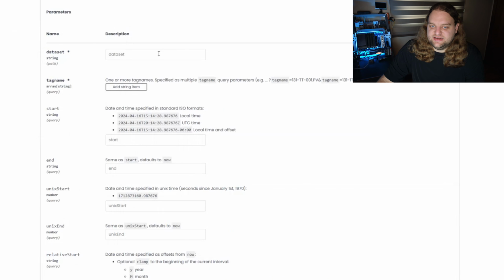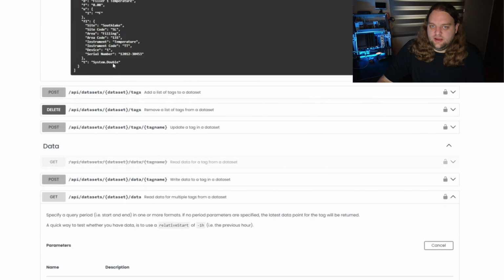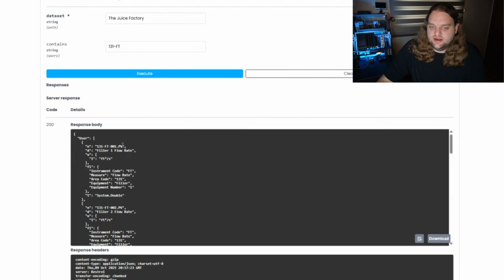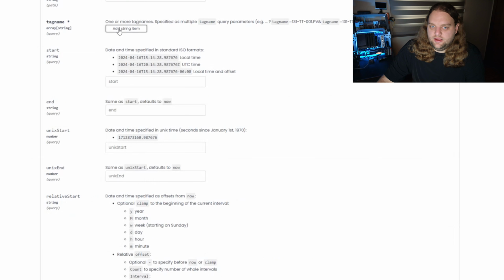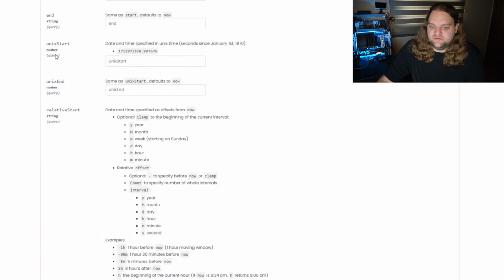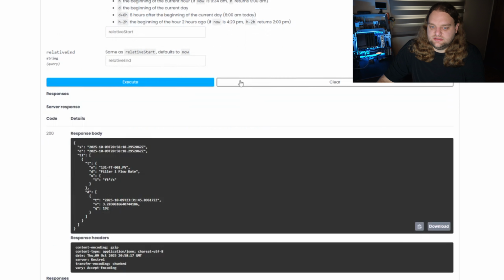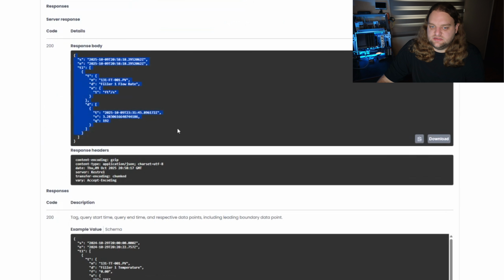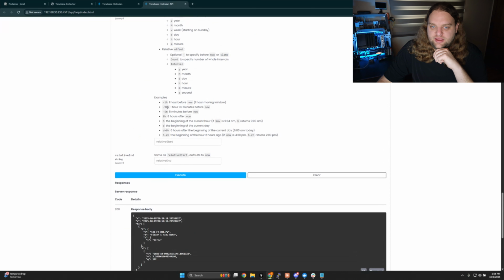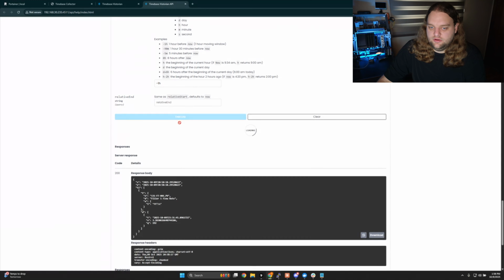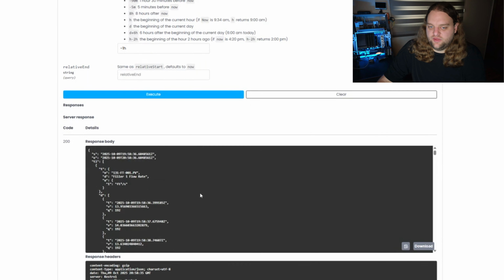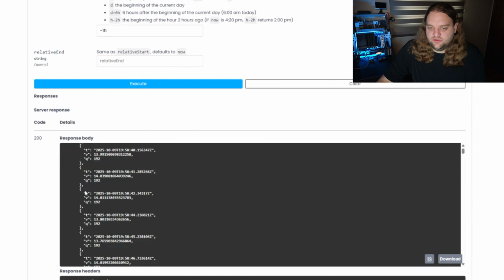We're going to take our data set of the Juice Factory, and we're going to take our name of the tag that we found up here, and we are going to leave the REST default and hit execute. And now we got our last value of that tag. If you want to do a relative end time, we can say we want to start with all data that is 1 hour before now. And now we can see all of our data for that tag for the last hour, all through the API.